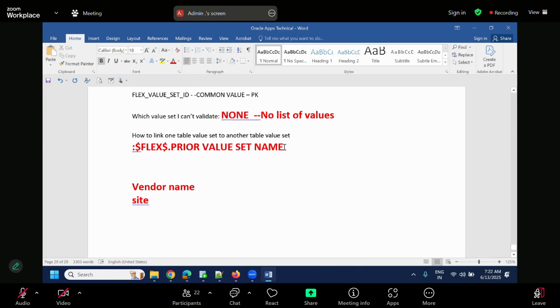Then Oracle has given one keyword that's called $FLEX$. Most of the programs we are going to use that. How to link one value set to another table value set? It's only for table value set only. The keyword is $FLEX$. The colon is also required: :$FLEX$.your prior value set name.